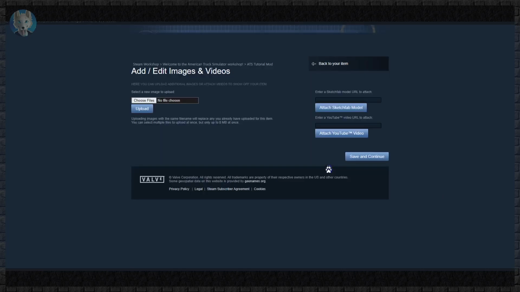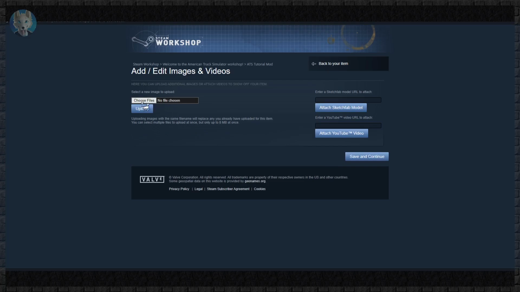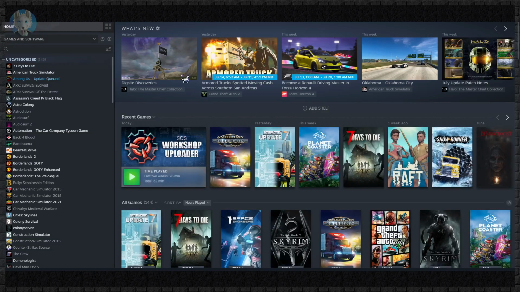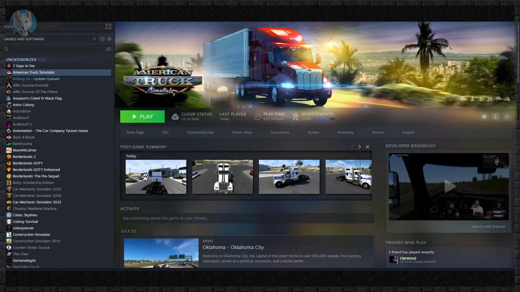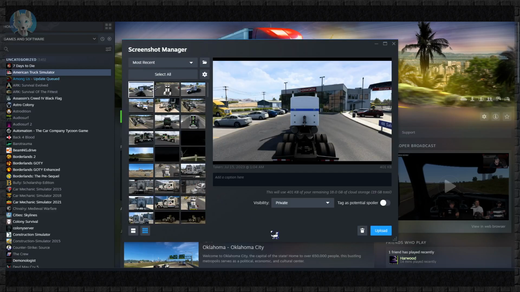I'm going to click that, and then we're going to choose the files. Now there's one thing you can do, a really cool trick. We're going to go library home. Just real quick, I'm going to click ATS, and these are the images we just took. We're going to hit manage screenshots. That's going to open up our screenshot uploader, and we're going to click this icon, and it's going to open the show on disk stuff.